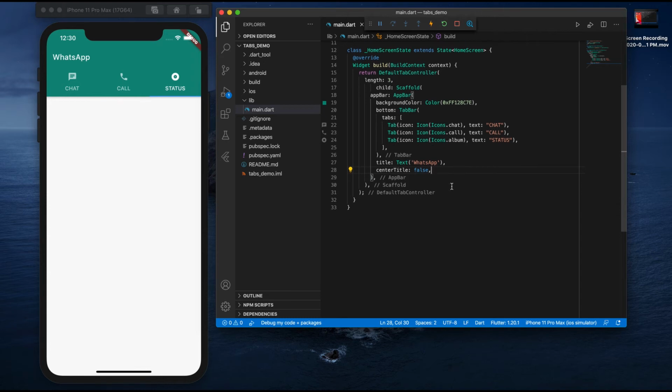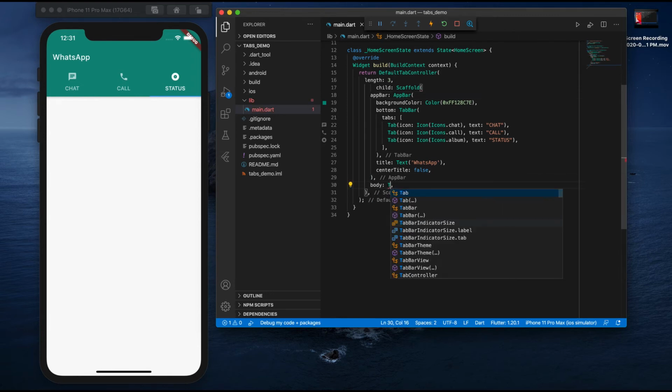Next we need to create the tab bar views. When you tap on these particular tabs, it has to switch between views. To do that we have to create a body property. That body property I need to create after this app bar. So go to the app body, and here just write tab bar view.